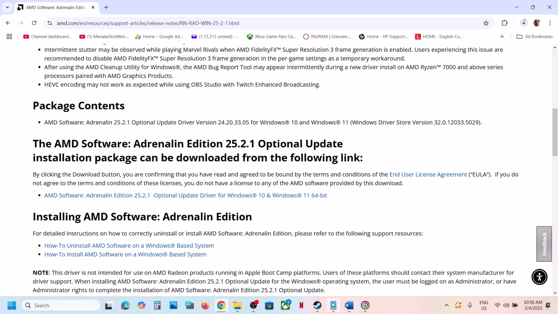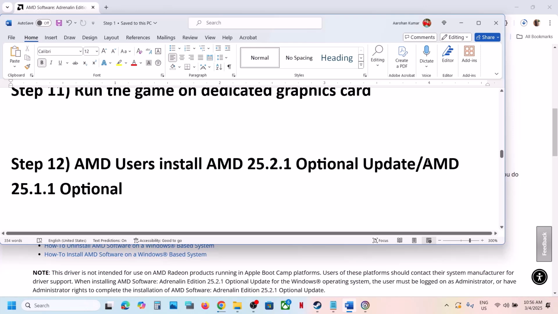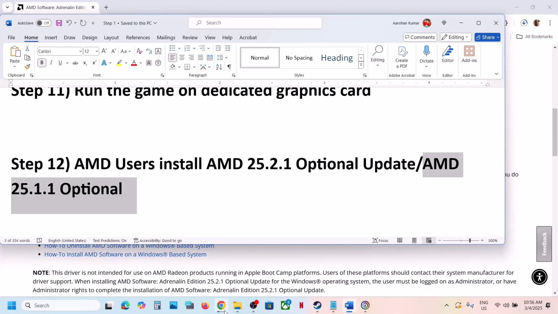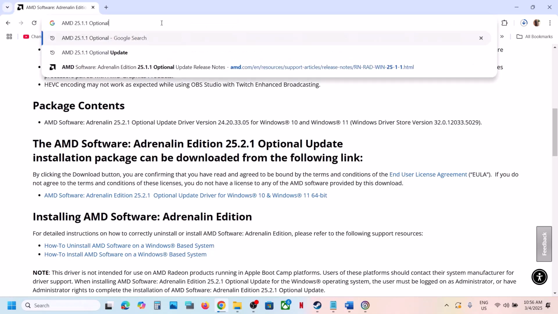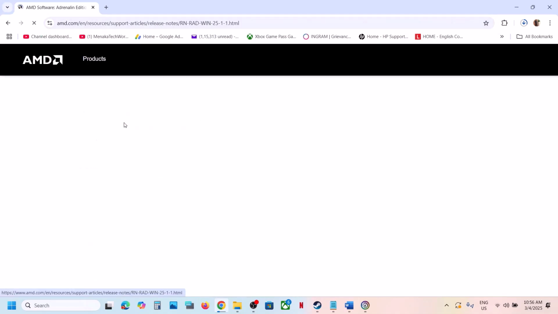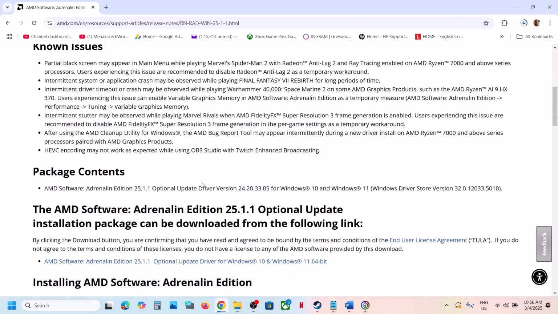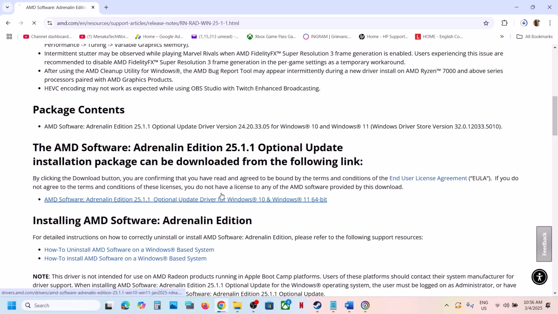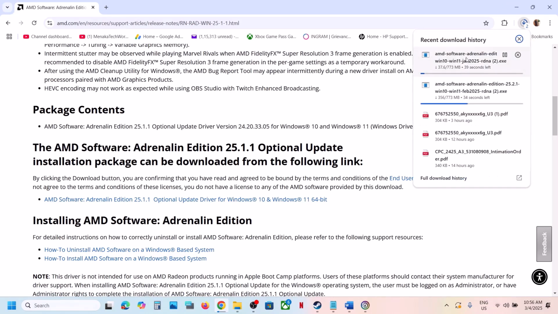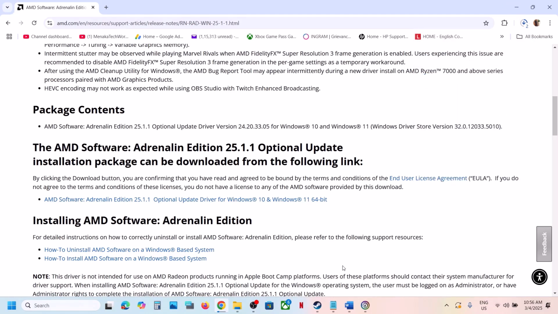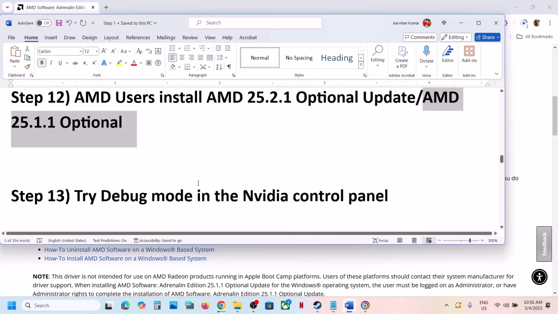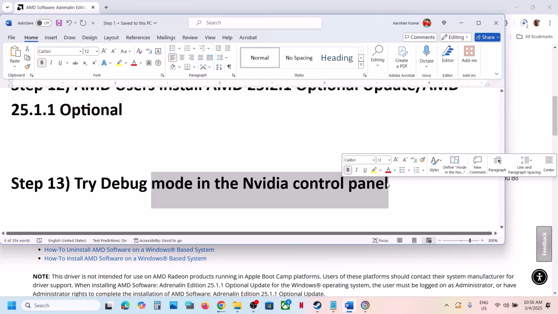You can even try to install this optional update, the second one. If that does not work, you can even try AMD 25.1.1. So you can again go to AMD website. In the Google search, you can search for this update. Go to AMD website and you can download this update and then run this exe file and then install it, restart your computer and then launch the game. Still not working. The next step is to try debug mode in Nvidia control panel.